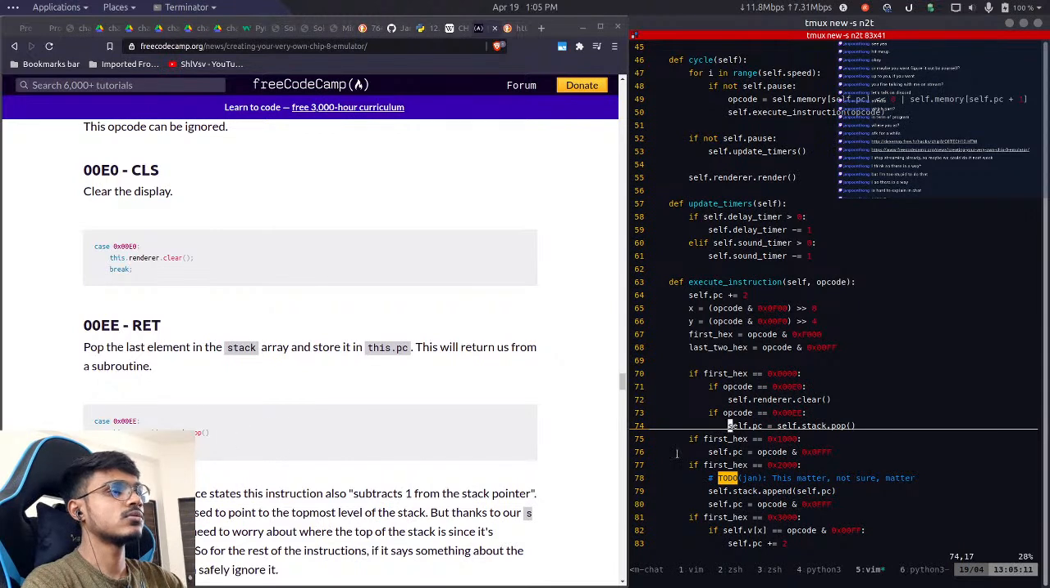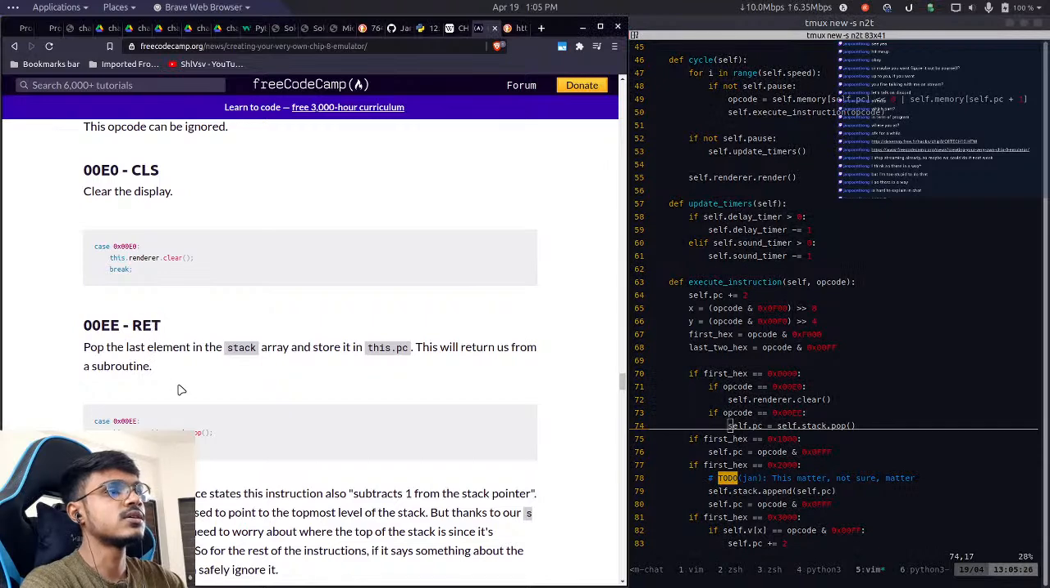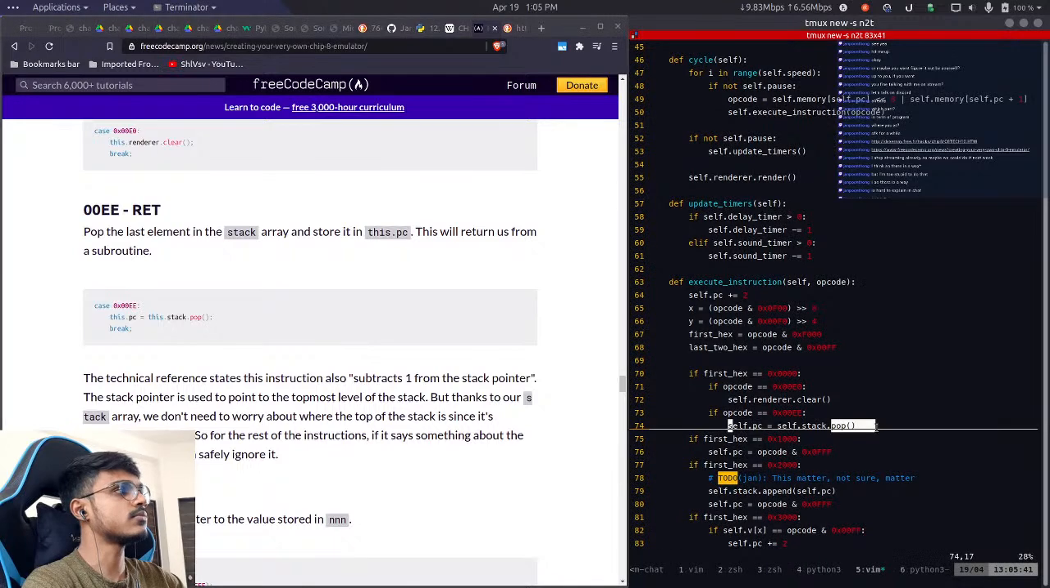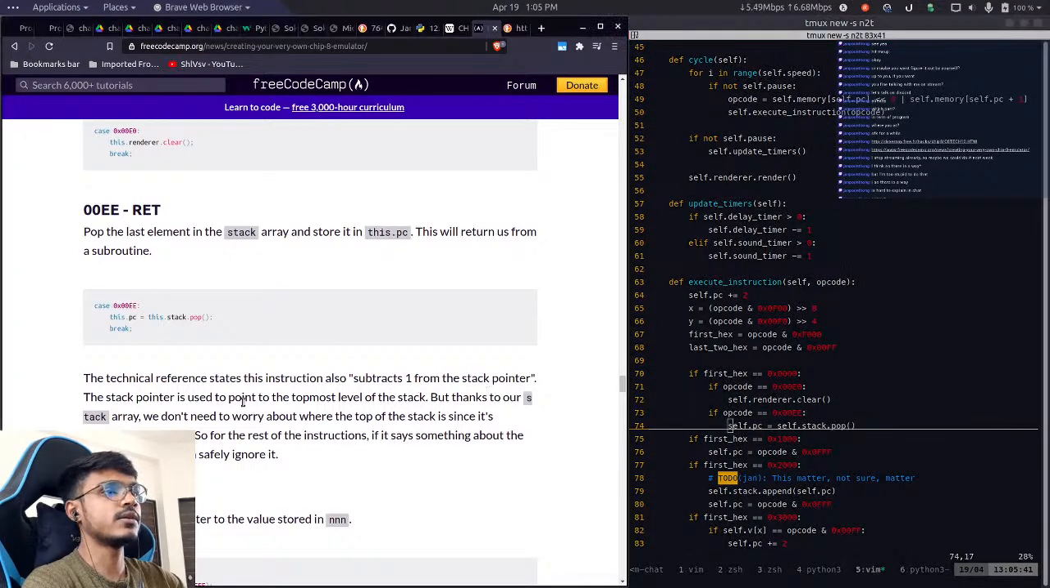Okay, so right now the stack is empty, but maybe when we call a function or a subroutine, in that case it will be having the return. Let's say this is EE in case of return, so yeah, it will have the return address. So let's just assume this works. Subtracts 1 from the stack pointer. What? Yeah, of course, because when we pop something we need to subtract the stack pointer. So yeah, that is correct.